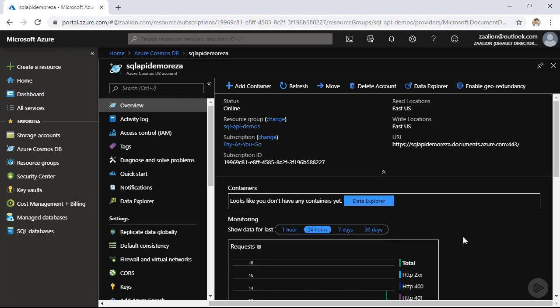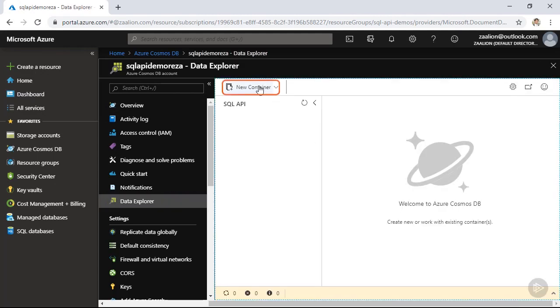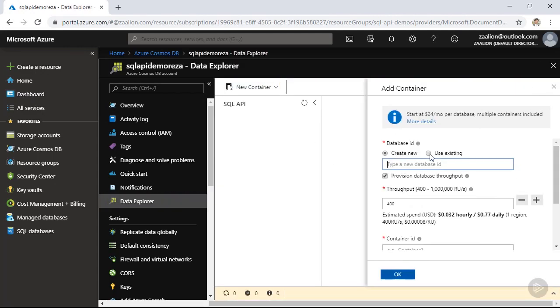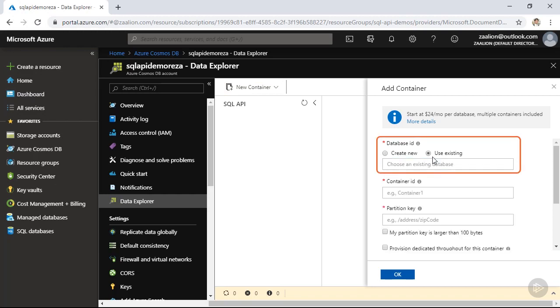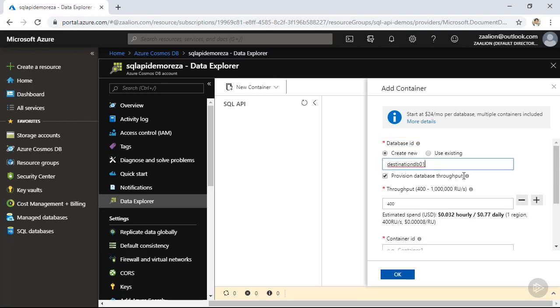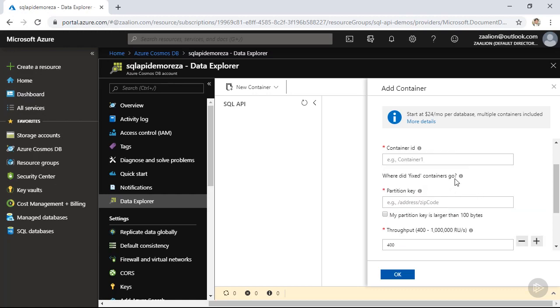So now let's go ahead and create an empty database and a container inside it. Click on Data Explorer, and I'm going to click on New Container. So let's see if I have any existing database within this account. Click on Use Existing, and as you can see, I don't have any existing database. So let's go ahead and create a new database. I'm going to choose the ID DestinationDB01 for my new database, and I'm not going to provision throughput at the database level. Let's scroll down, and let's go ahead and create a new container.